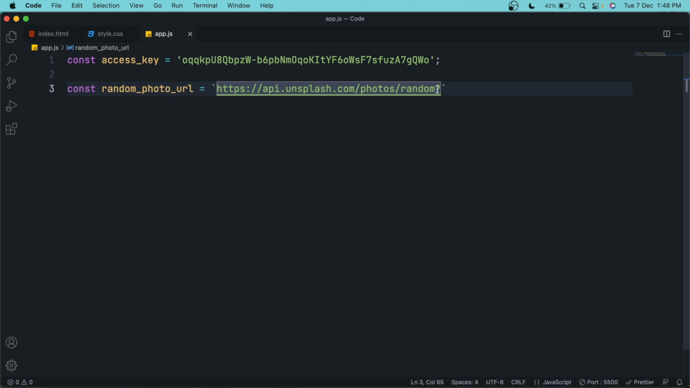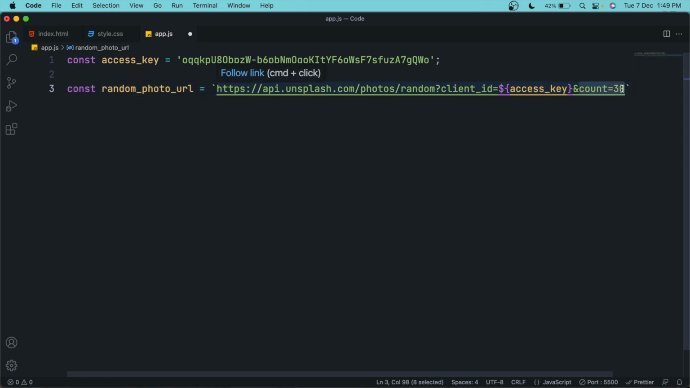The first parameter we will enter is client ID. This will be our access ID, access key. Enter the access key here. After that, use AND symbol because we want to add another parameter. This parameter is count. This defines how many results we want.